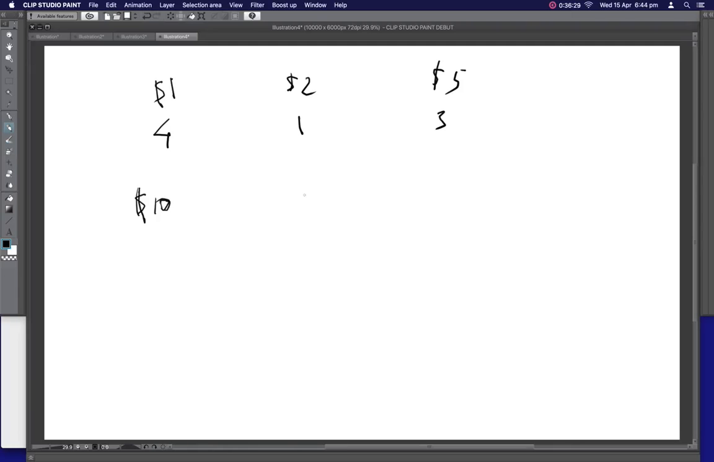You say, well, to get $10 eventually, I need to get close enough to 10 and then be able to give $1 extra if I can, or $2 if I can, or $5 if I can, right? So either reach 9 or reach 8 or reach 5, right? Thanks to $1 or $2 or $5.